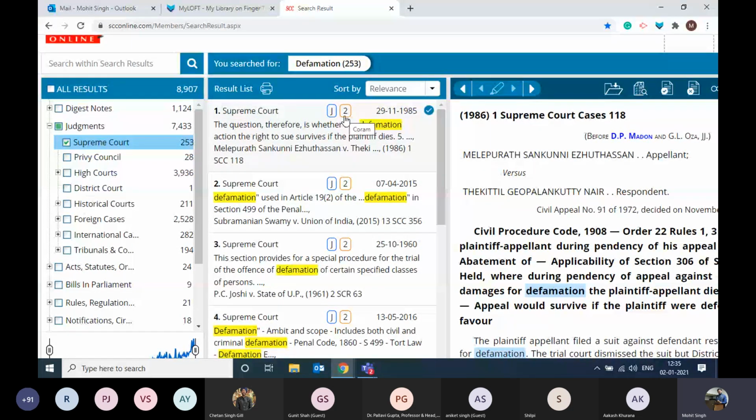Also, next to the J icon, there is a number. Sometimes this number can be 1, can be 2, number 3, number 11 as well. What does this number represent? This number represents how many judges were there in the quorum for deciding this particular case. So this is the quorum strength, or we can say the bench strength, right? And this date which you're seeing over here represents the date of decision. So this case was decided in the year 1985. The second one was decided in the year 2015.